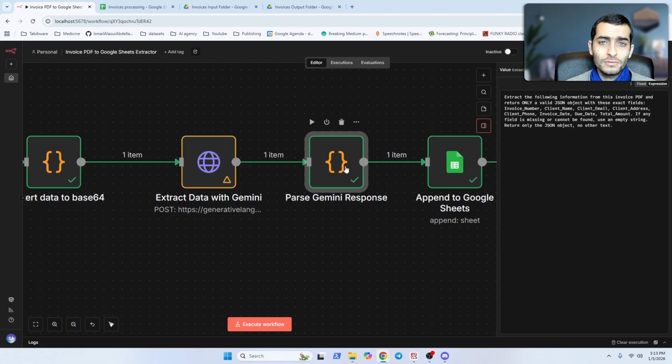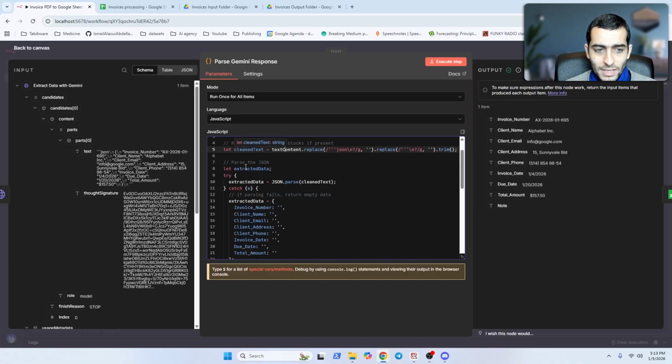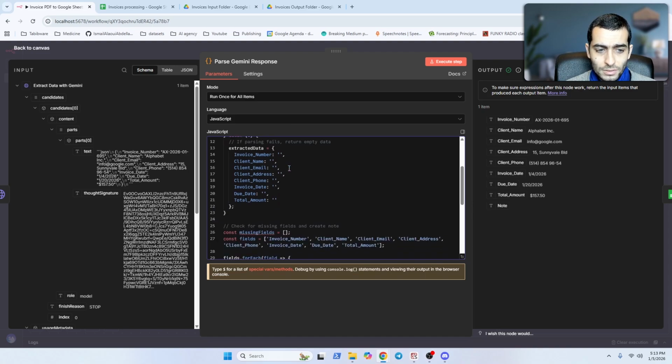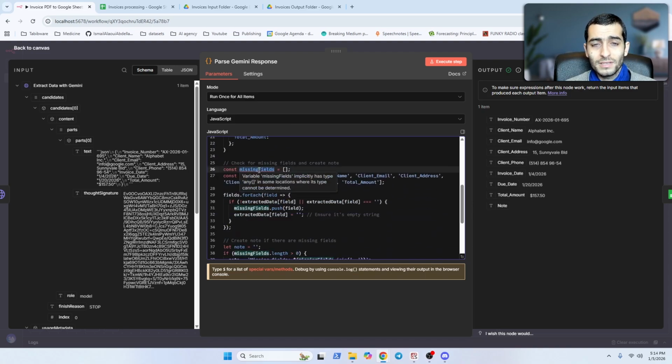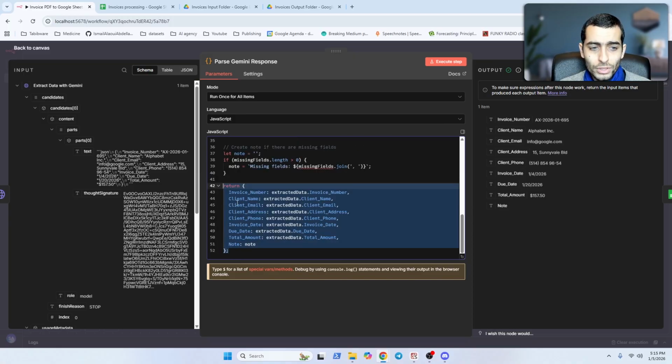After getting our result from Gemini, we need to process it. That's why we also need here a code block that I called parse Gemini response. What we are doing very simply is that first we are cleaning the text and then converting it into JSON. And here also we are looking for missing fields in case Gemini couldn't extract some data or that some data was missing. And the reason we need this extra code is that we'll have an additional column called note. And in case some of those fields are empty, we will add it inside of this note column. So as you can see, we are returning every single data here so that it will be ready to be processed by Google Sheets.